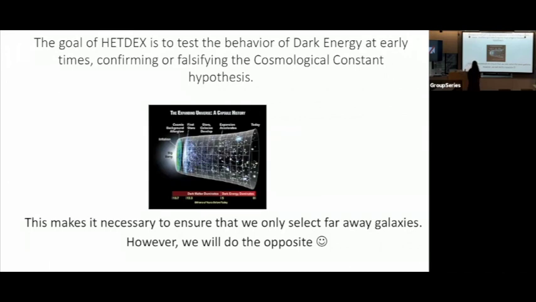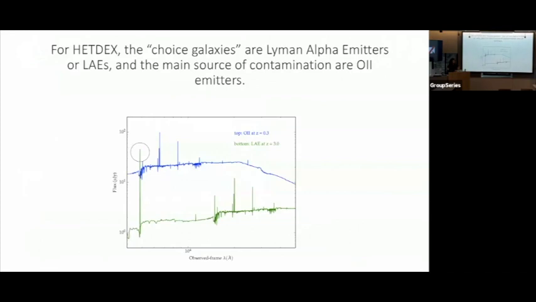So we are going to look at 2 types of galaxies, and we are going to search for the ones that for HETEX are contaminants, but on their own are interesting galaxies, just at a smaller redshift. The 2 classes we have: the faraway galaxies are so-called Lyman alpha emitters.